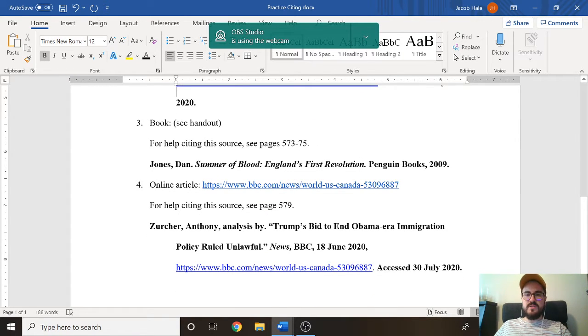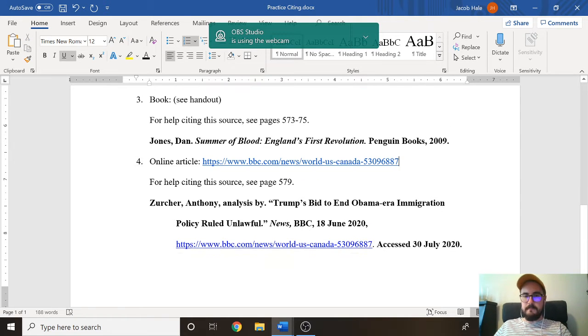Citing books is actually, maybe surprisingly, one of the easiest things to cite. Again, we have the author, Dan Jones, and we make sure to invert his name, last name, first name. We have the title of his book, Summer of Blood, and the subtitle as well. All of that goes in italics. It is italicized because it's a longer source. Period, and then we have the publisher, a comma, followed by the year that it was published.